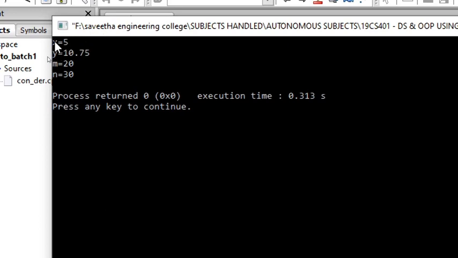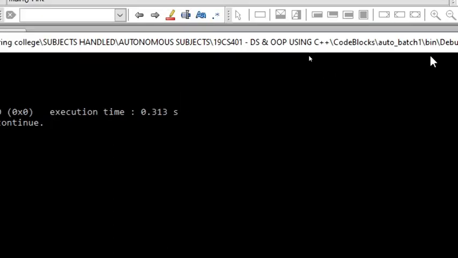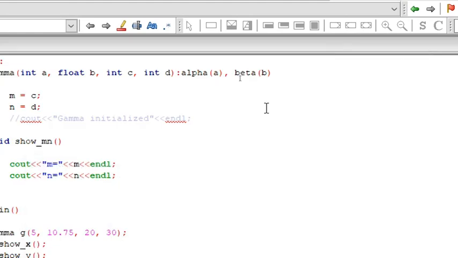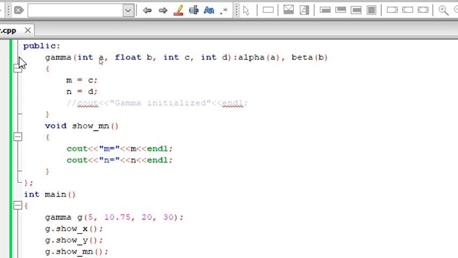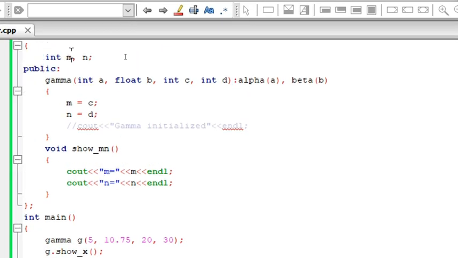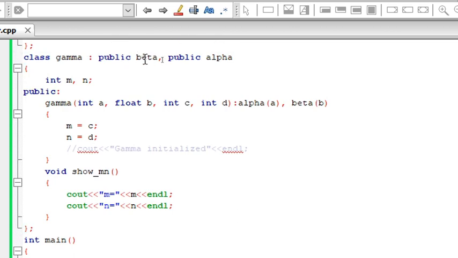Yeah, got the output. x equal to 5, first base class, y equal to 10.75, second base class, m equal to 20, n equal to 30, my derived class. Now I told you the way it is going to be inherited, that matters. So I need to prove that to you. I told you that beta is going to be called first, and then alpha values are going to be assigned.